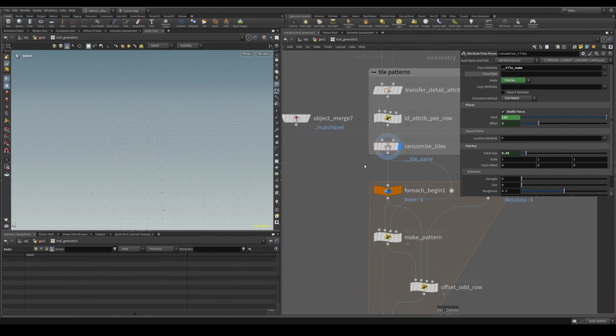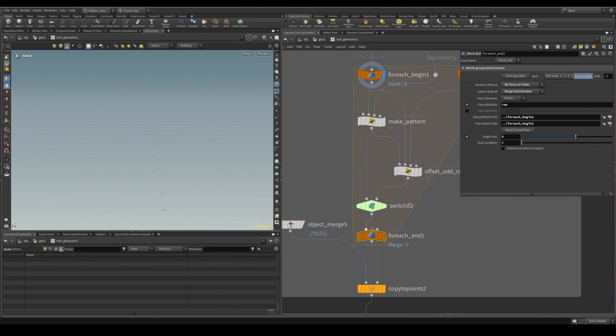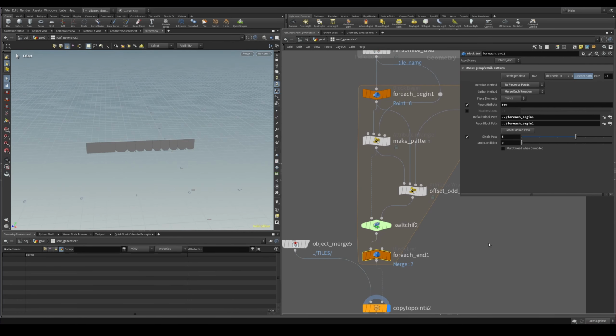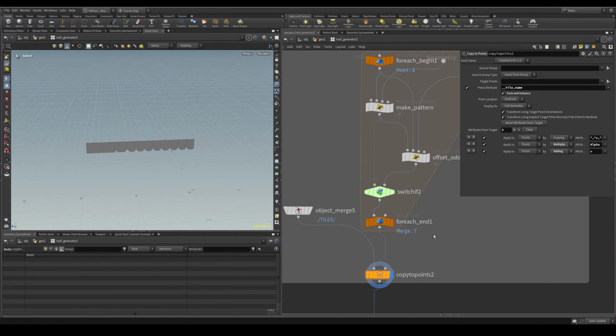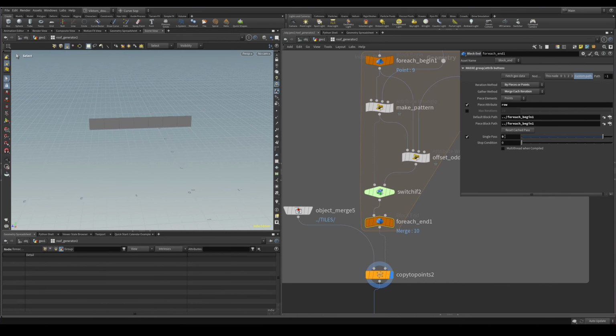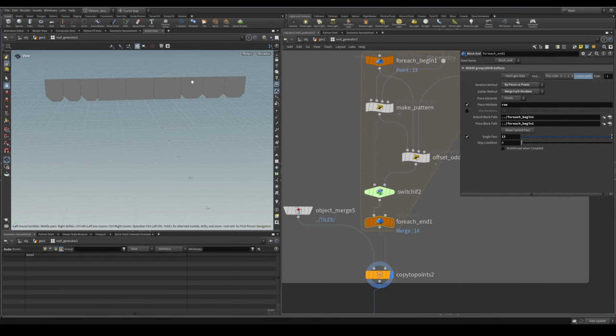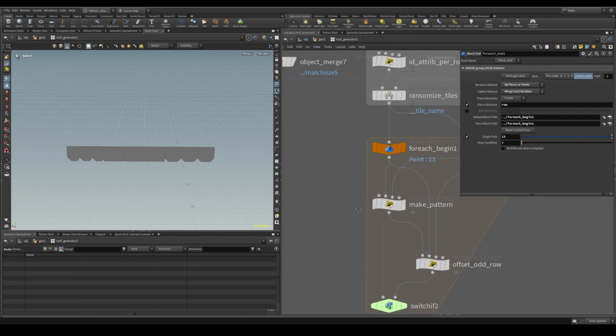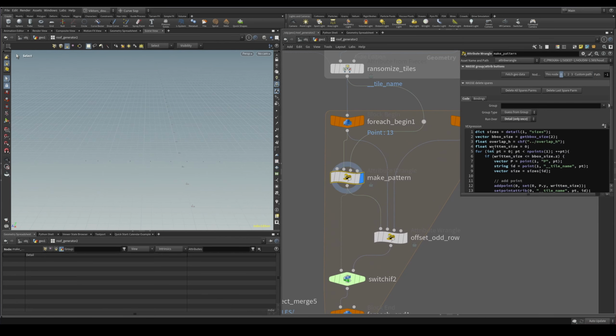Let me delete these copy to points. This is done for each row of the roof, so in this case, I'm using the piece attribute row. Let's take a look at it and go through each one of these. You can see when we copy, we have the correct amount of space between each tile. So this is where the make pattern wrangle comes in handy.